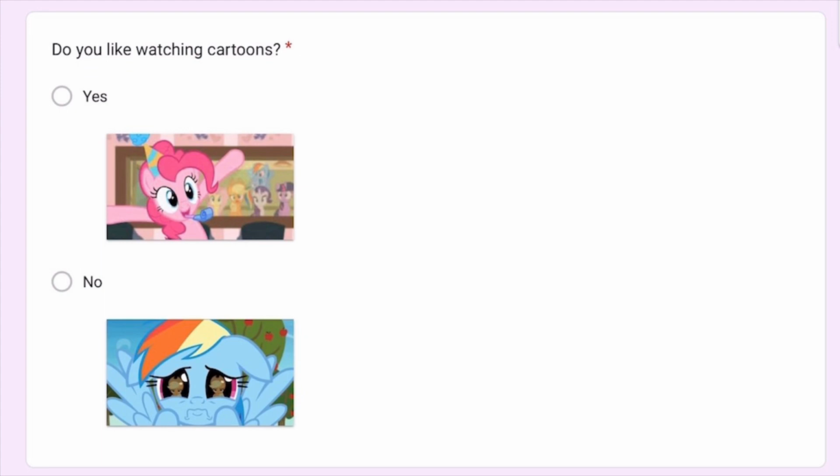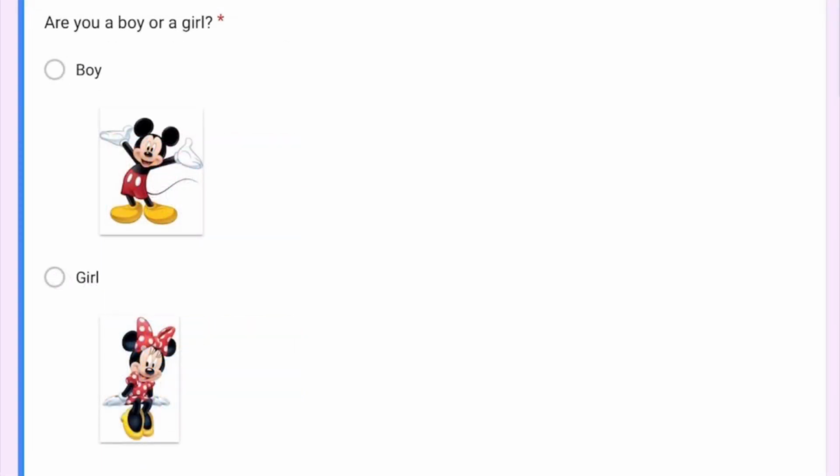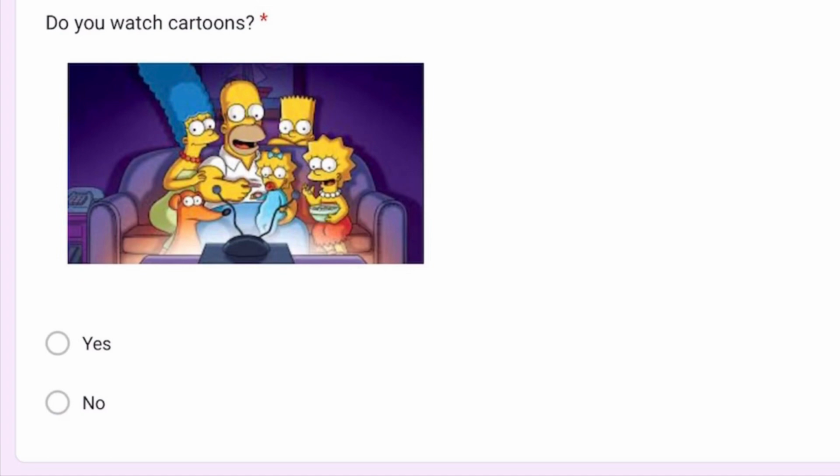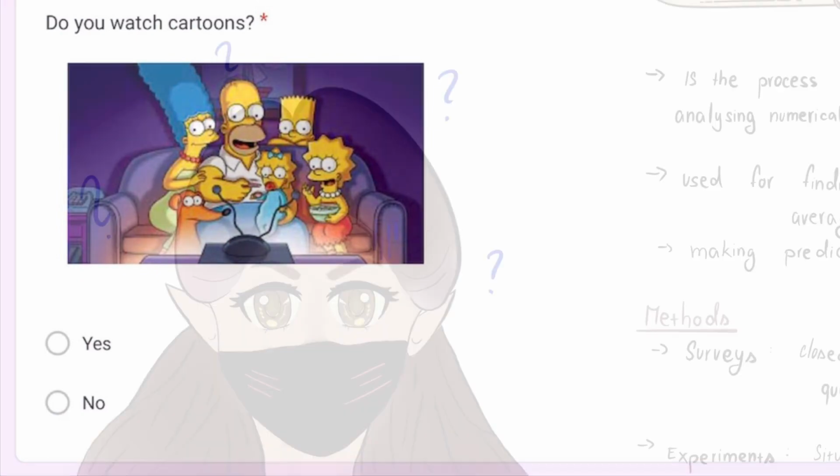Let's focus on these questions. Do you like watching cartoons? Are you a boy or a girl? Or do you watch cartoons? These questions can be divided into quantitative research or qualitative research. So let's focus more on that.